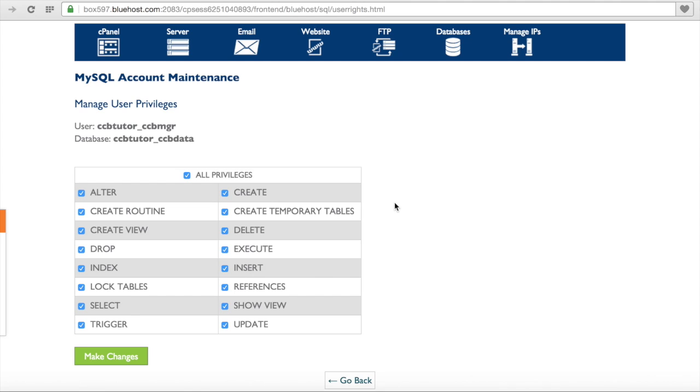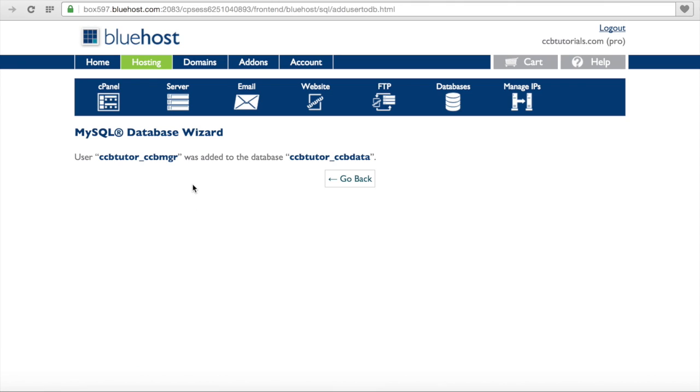If you're using more of a front-end user, so essentially you just want to run certain SQL privileges such as delete, insert, and update, then you would only select delete, insert, and update, or check those boxes and then uncheck all other boxes. But like I said, for the sake of this demo, we're just going to use all. We're going to click make changes, and you can see that the user CCB manager was added to the database CCB tutor underscore CCB data.